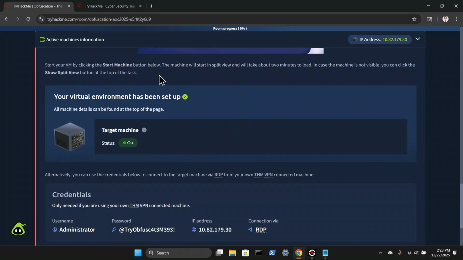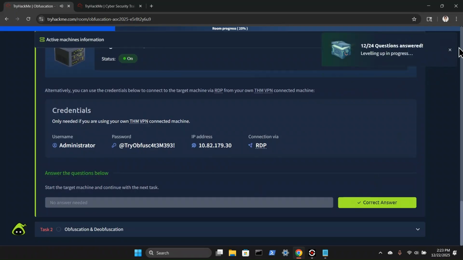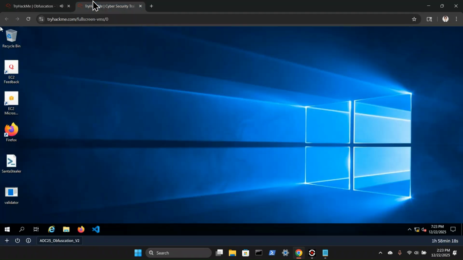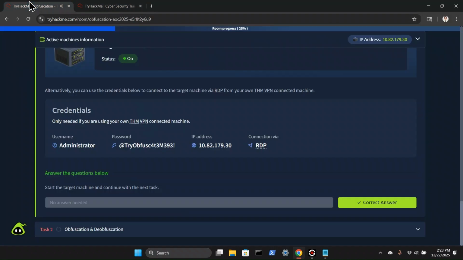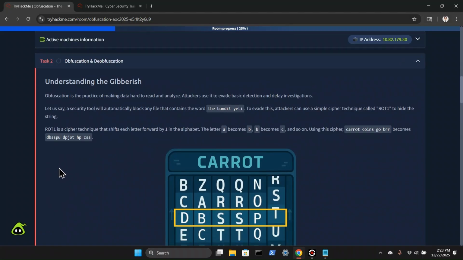So we did already start our machine. We're going to hit check. And everything seems to be loaded here. We have our target machine IP. And task 2, obfuscation and deobfuscation.